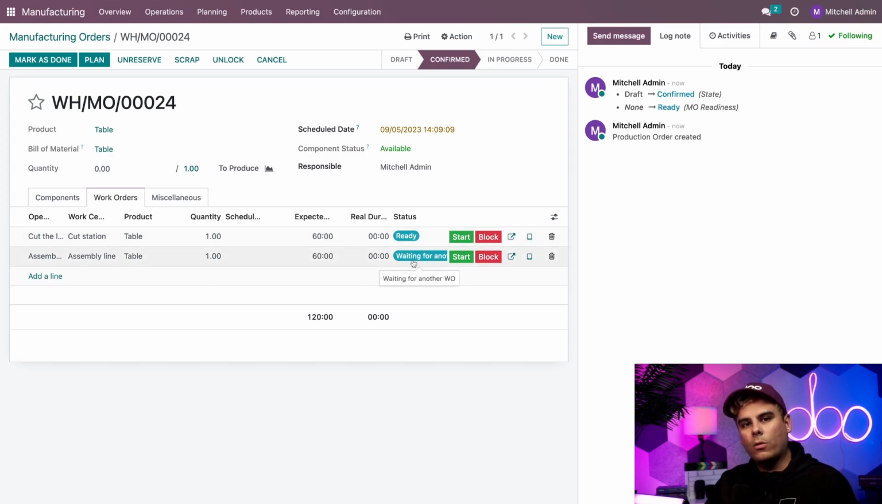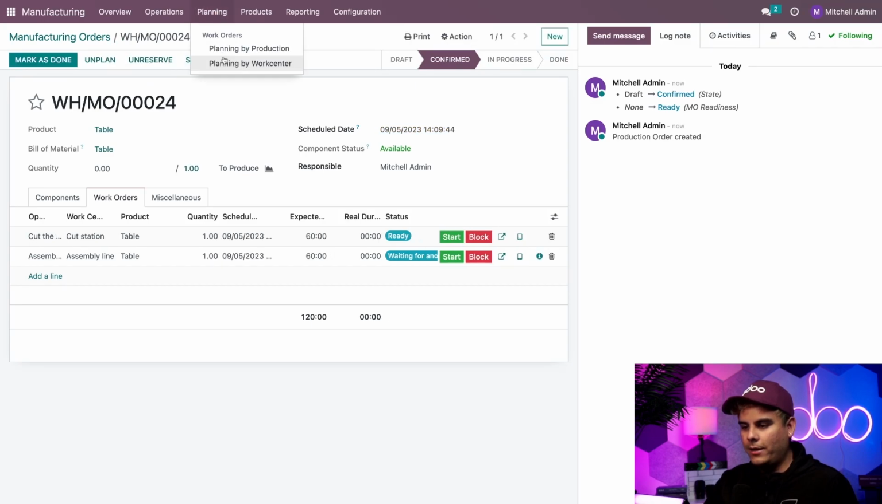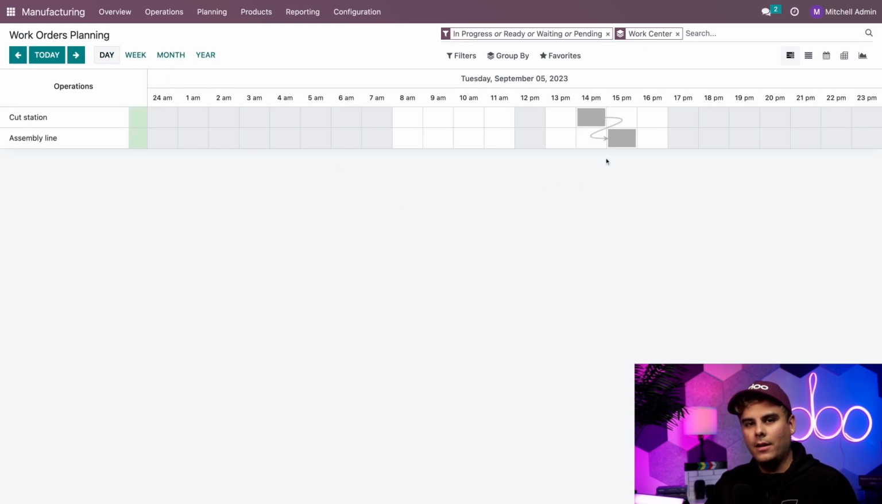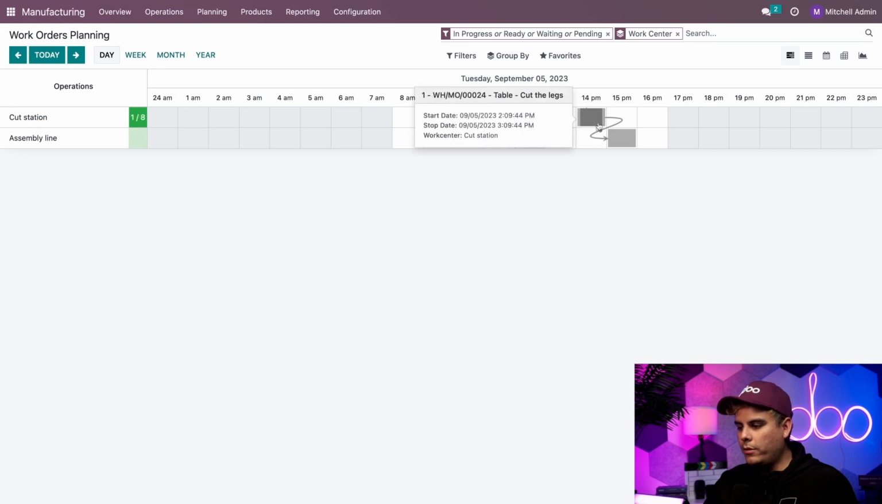Additionally, having the second work order blocked by the first one affects the way work orders are scheduled. I'll show you what I mean by that by clicking up here onto the plan button and then going up here into planning and by work center. All right, this gives us a pretty big view, but in this case, I want to see the day so I could show you something. Now, immediately, as you can see, both of our work orders appear there and they've been scheduled.